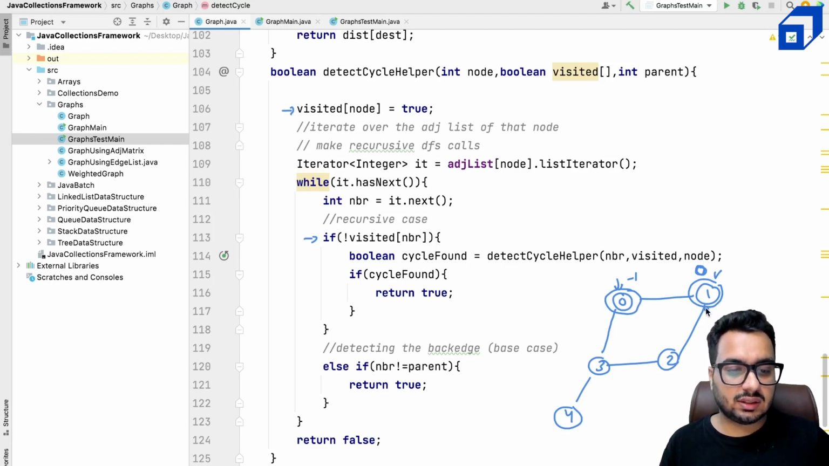So I ask neighbor of 1, right? Now 1 has 2 neighbors. One of the neighbors is 0. 0 is visited. But what happens here? Is this condition true? What is the neighbor? Neighbor of 1 is 0. What is parent of 1? That is also 0. So we do not execute this else if block. So we basically ignore this case. Okay, we do not do any work here.